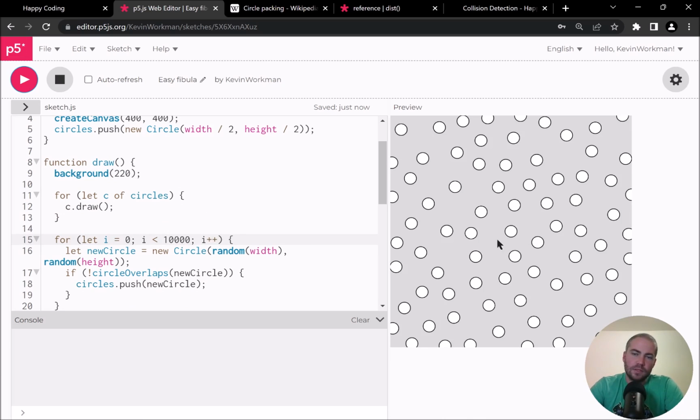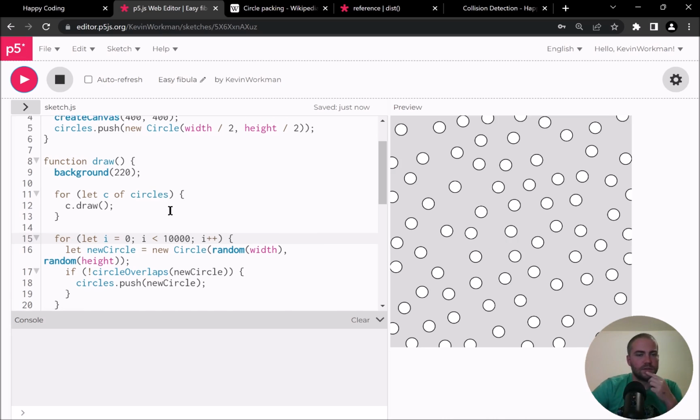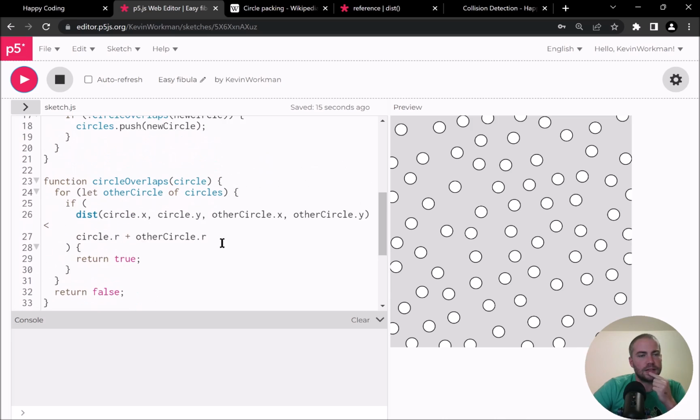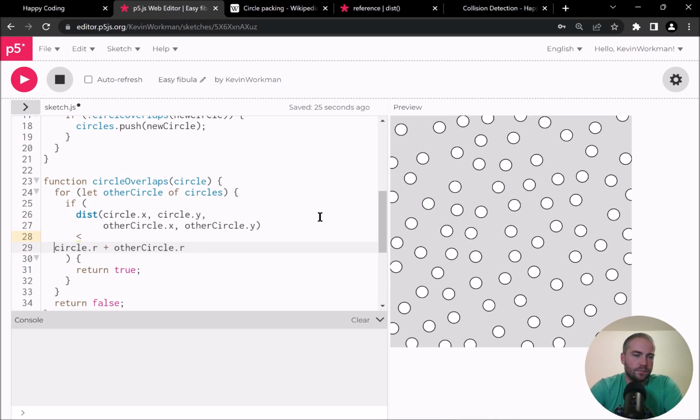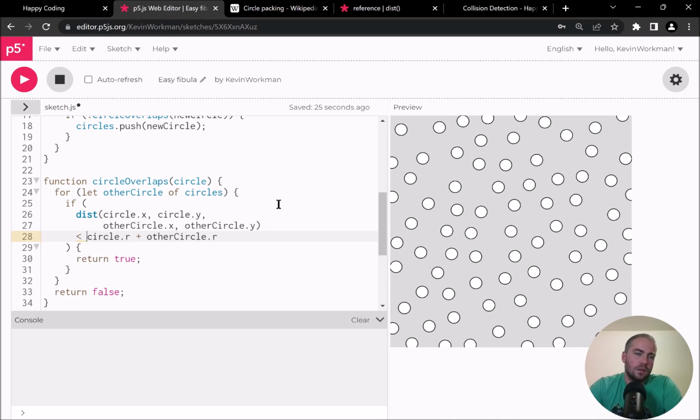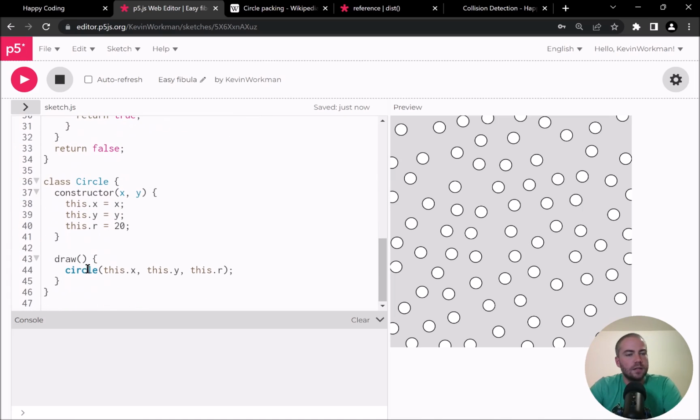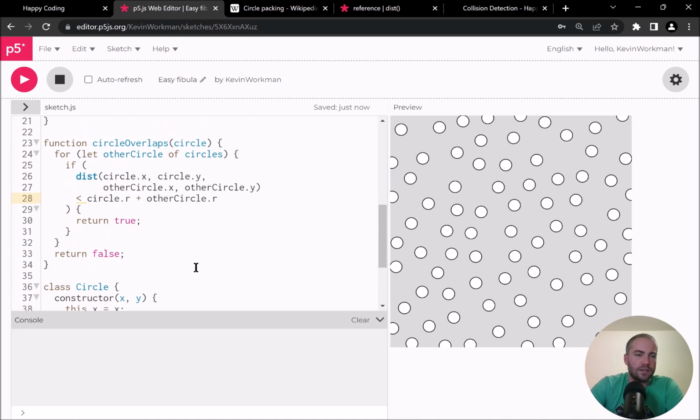It's weird. I would expect them to get a little closer to each other, so I wonder if there's something goofy in my logic with the distance. Oh, it doesn't like when I add new lines. I'm going to have to do that myself. Okay, maybe it wants that to be there. Circle.r plus other circle.r. Oh, wait. This is not a radius. This is a diameter. Okay, so I need to divide those by 2.